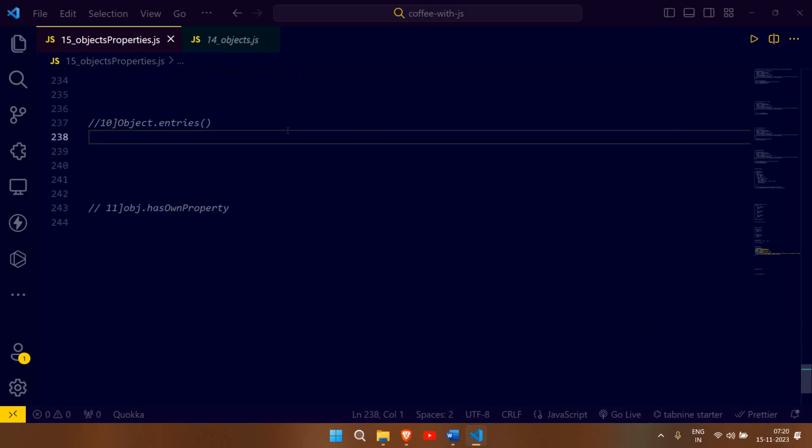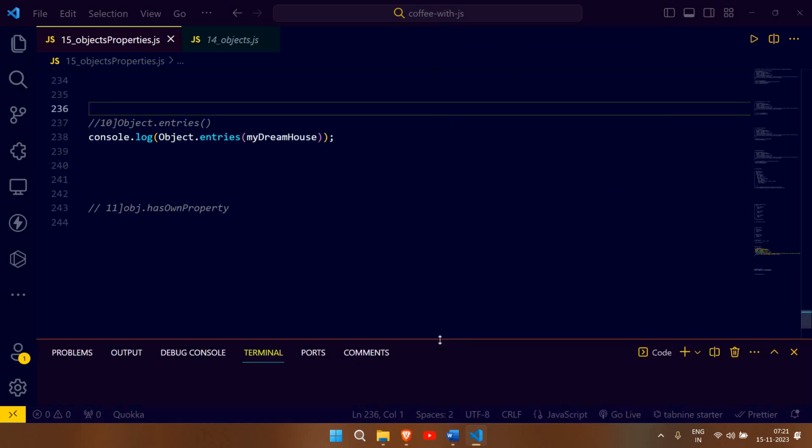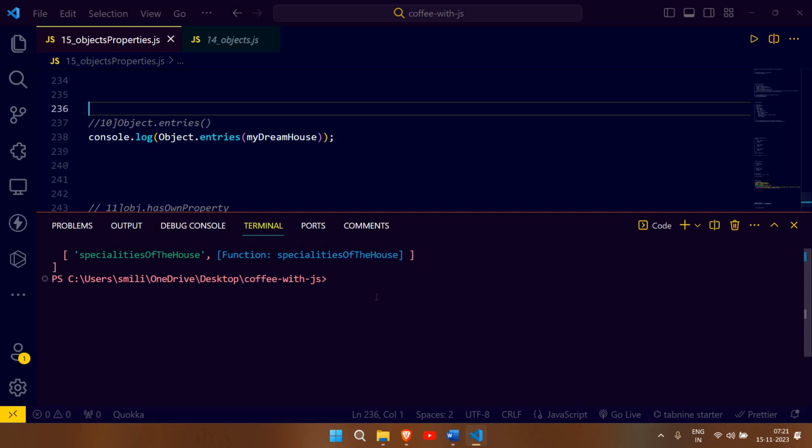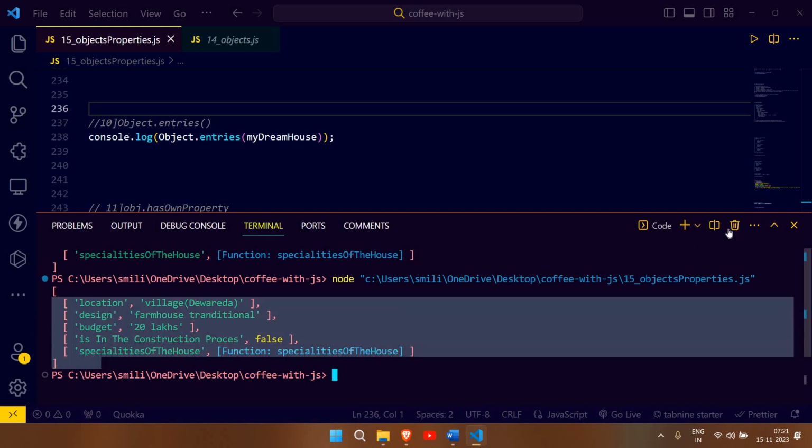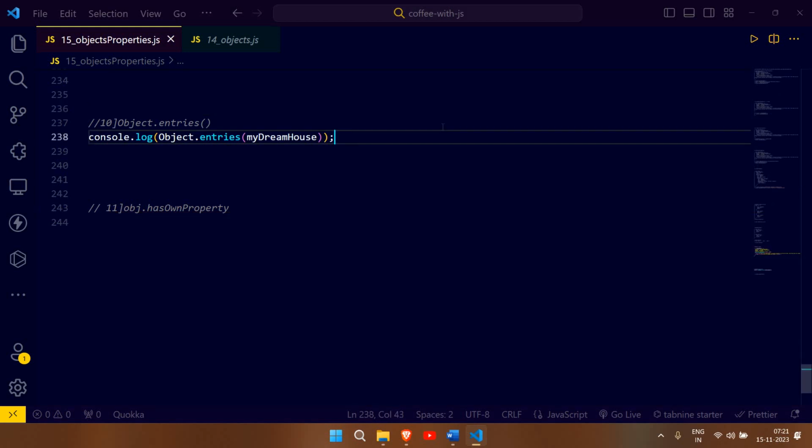I will just console log it for you. console.log, and I can say Object.entries, and in that I will pass the object name. What is the object name? myDreamHouse. So what does it return? See, it is returning in the form of key value pairs. Location, then it gives its value, then design, then budget. So in the form of arrays, I'm getting an array inside an array. You can try it yourself.